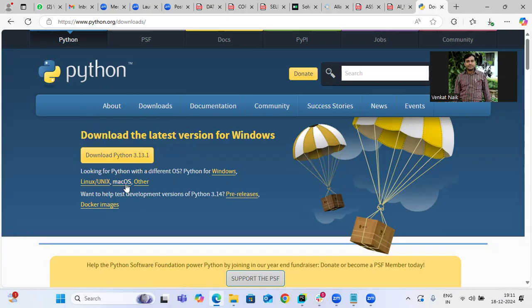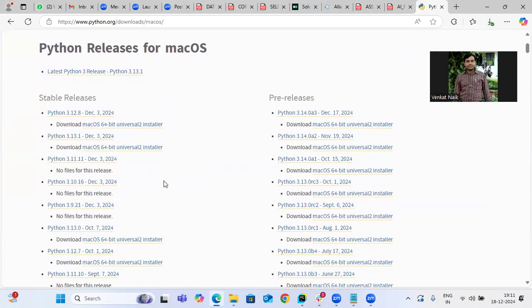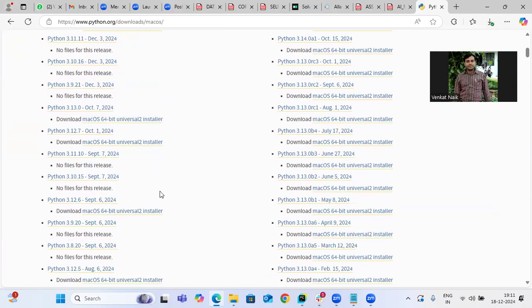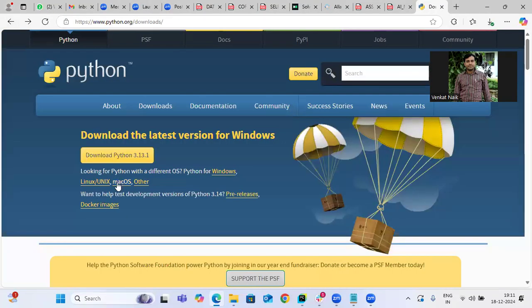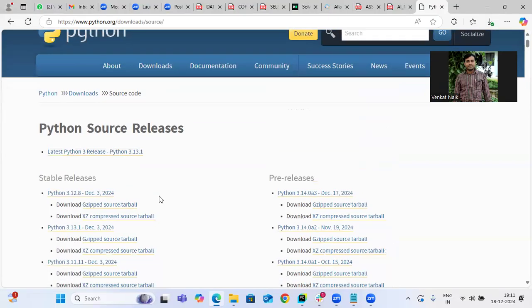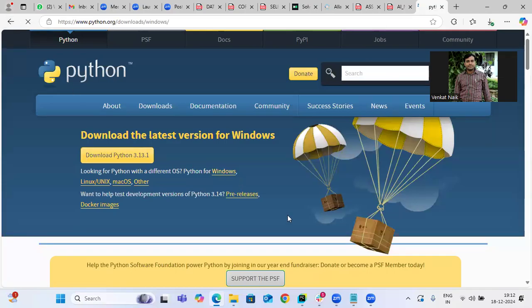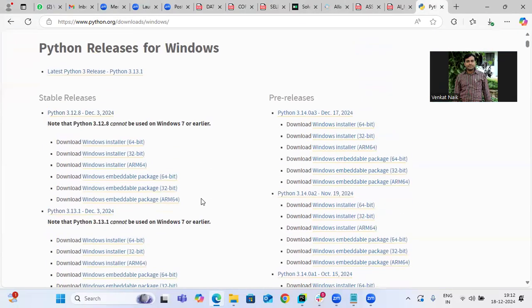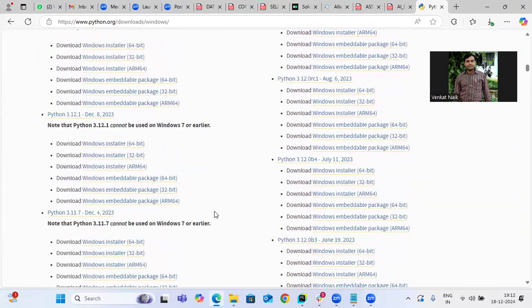If you want to go with a Mac, you can search on this particular link, where all the links relevant to the Mac operating system, with the latest version, are available. On December 3rd, one version was released, which is 3.12.8 for the Mac operating system. For the Linux operating system, you will get the same. For Windows, you can get previous versions as well as the latest version too, isn't it? These versions started from 2001.